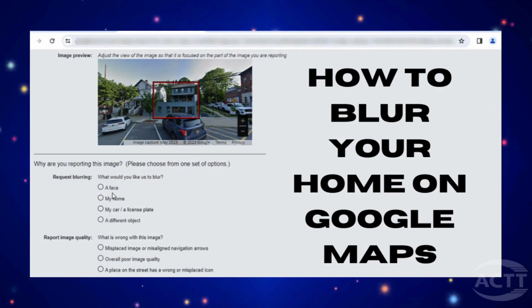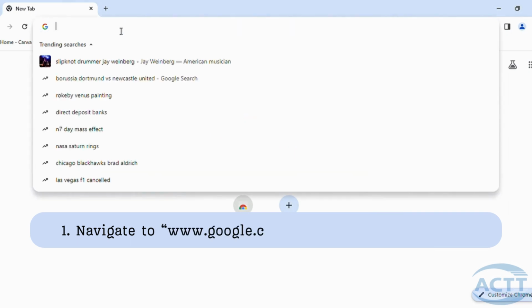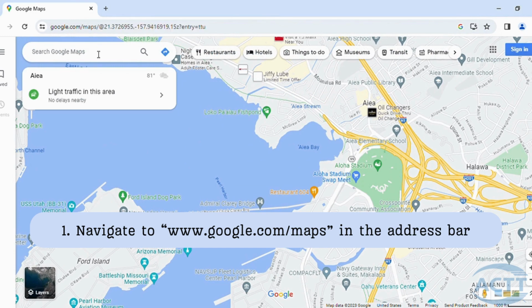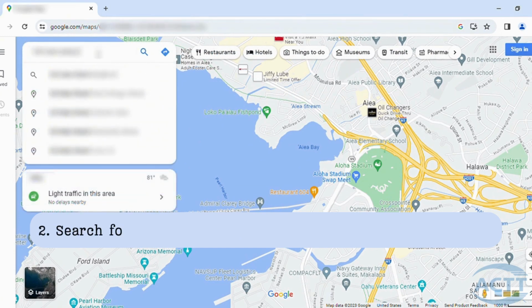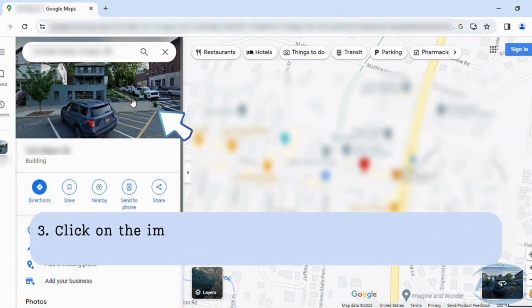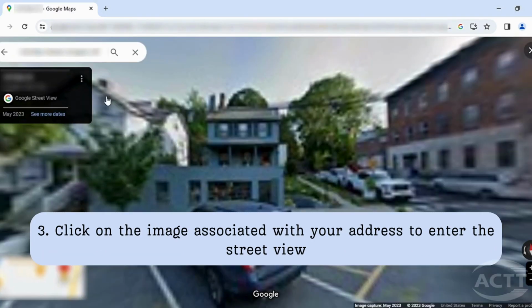In today's video, we'll go over how to blur your home on Google Maps. Step 1. We have to navigate to google.com/maps. Step 2. Search your address in the search box. You may click it from the list below if it appears as you begin typing. Step 3. Click on the image, which will take you to the street view.